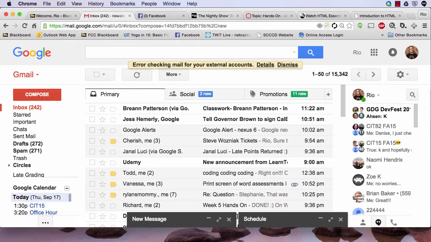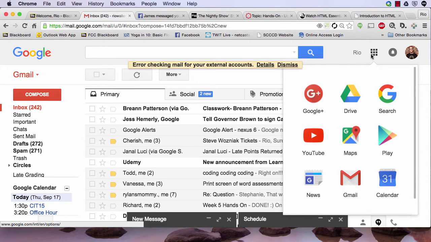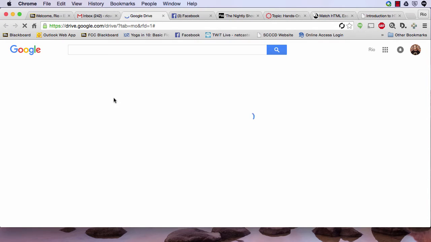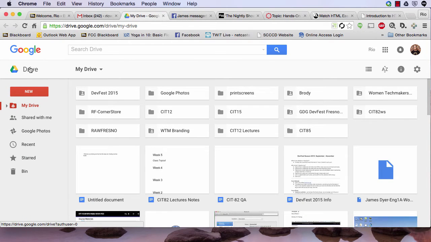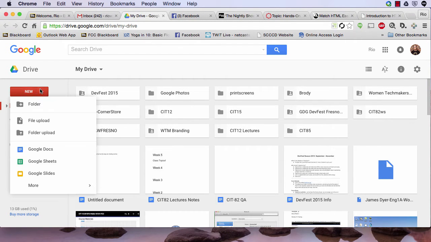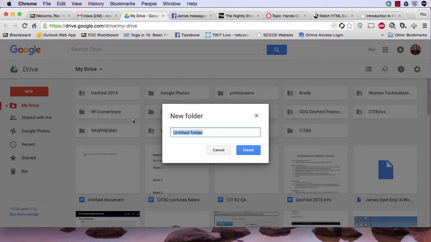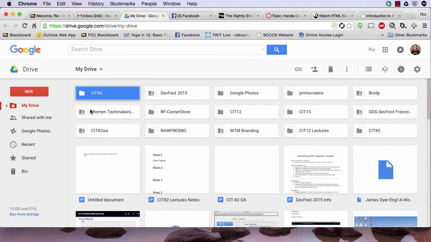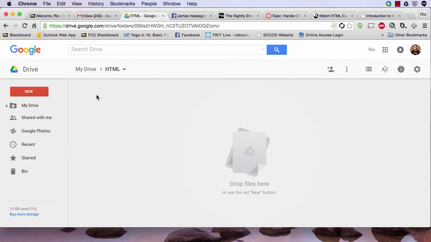So here in my Gmail, I'll go to my Drive, and under Drive, it's good to keep folders here, right? So always good. I'm going to do a new folder. I'm going to call it something HTML. That'd be okay. And then under here, I could do this a couple of ways.